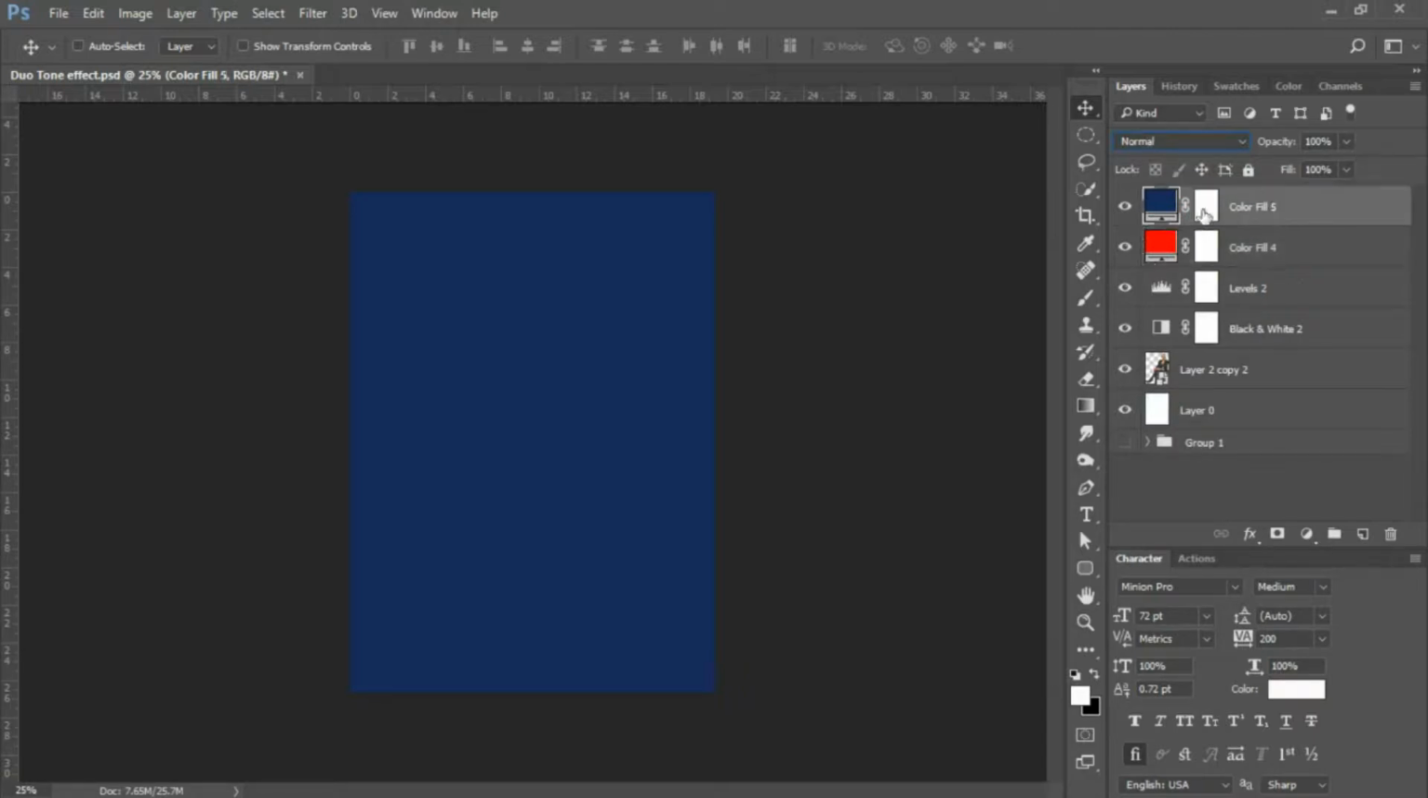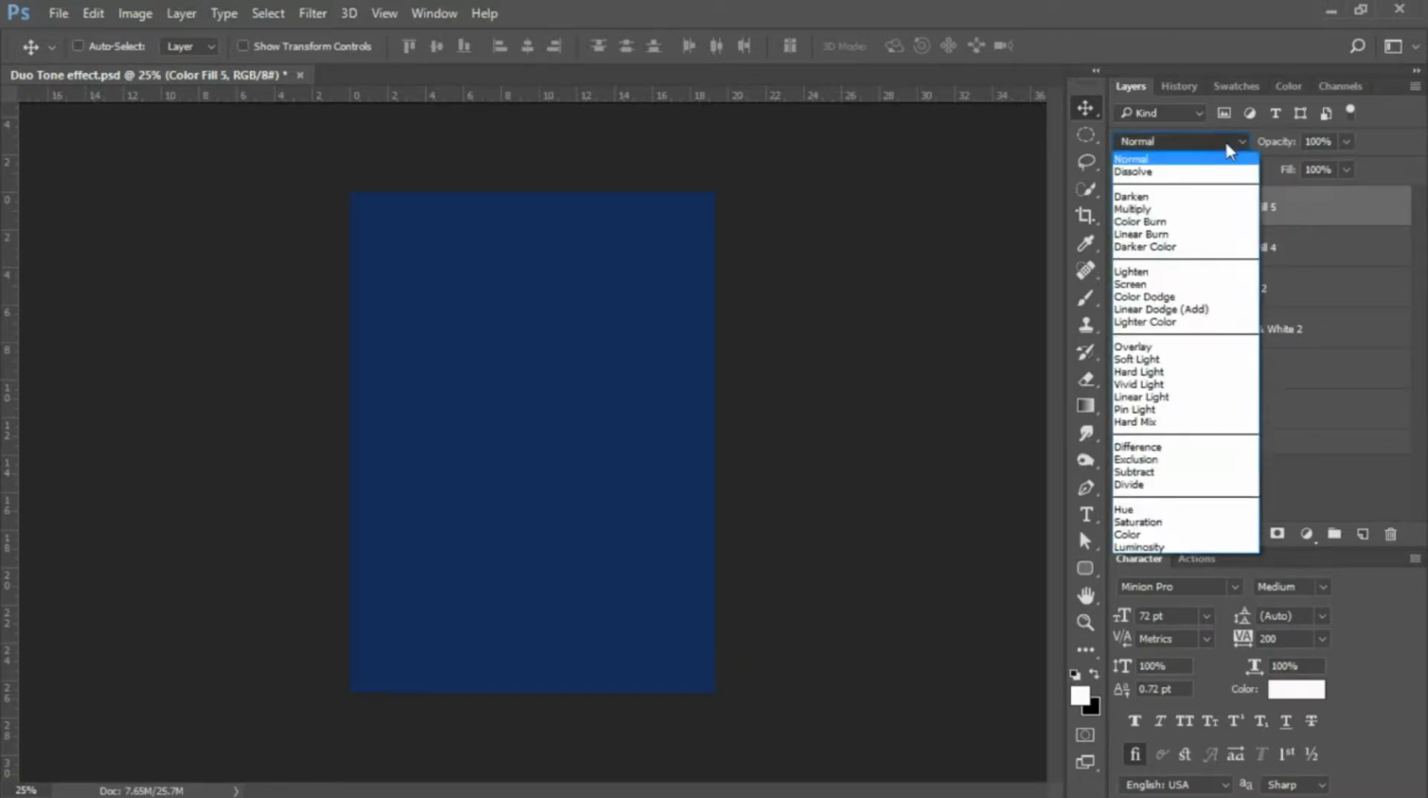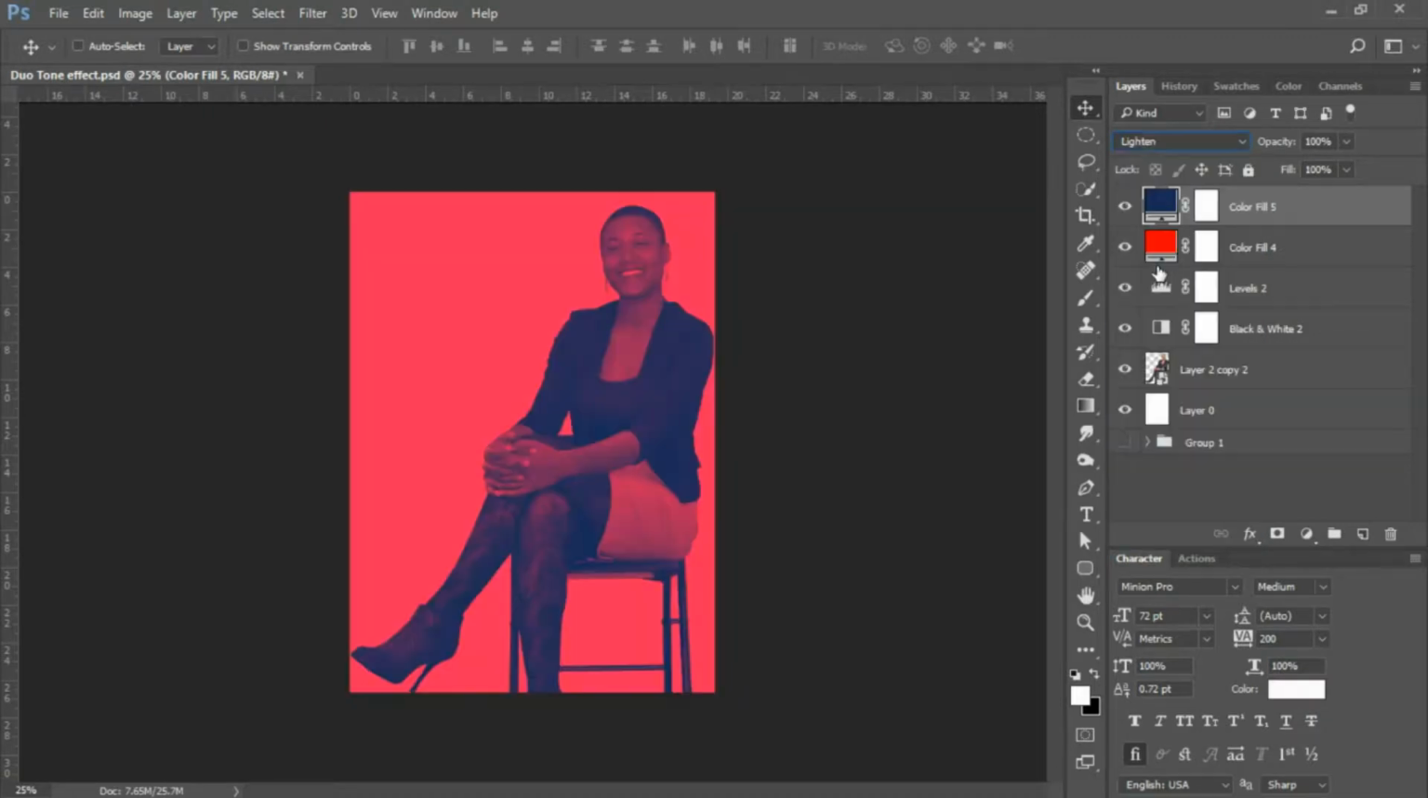On your red color adjustment layer, we're going to set this blend mode to multiply, and on your blue solid color adjustment layer, we're going to set this to lighten. I'm going to change my opacity to 80% on the blue adjustment layer, and my opacity on the red adjustment layer, I'm going to bring that down to 75%.